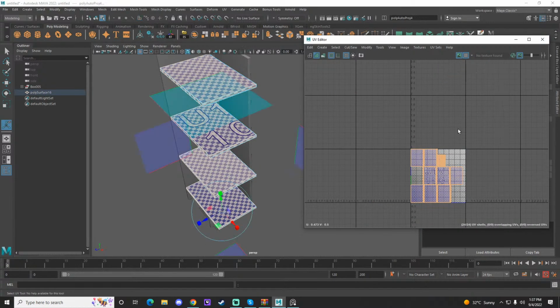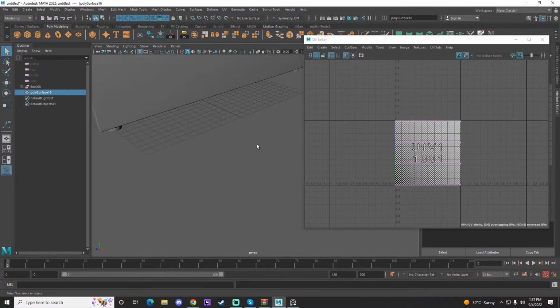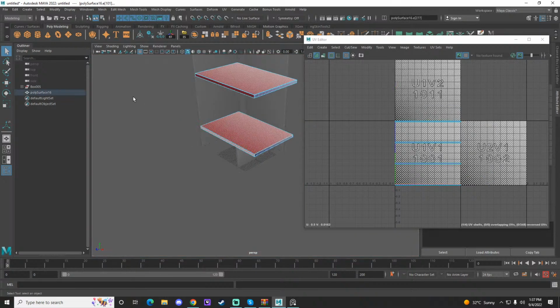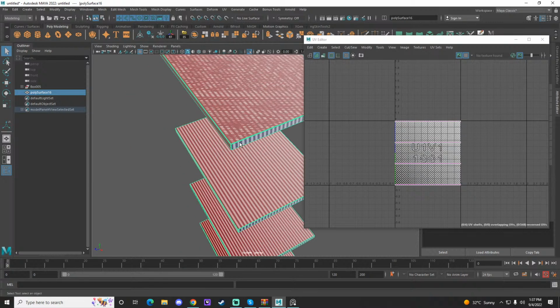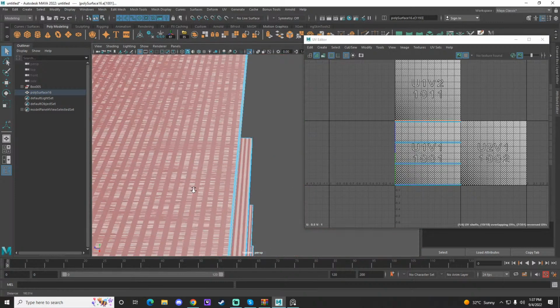Okay, the other ones, right? I think that when I duplicate it and then I combine it, something happened in between that process. Okay, no issues at all. You can just do it again. Yeah, it happens all the time.